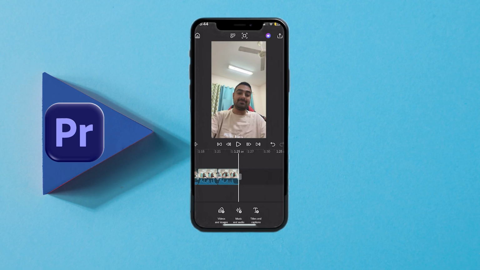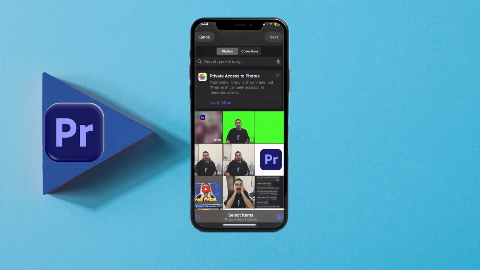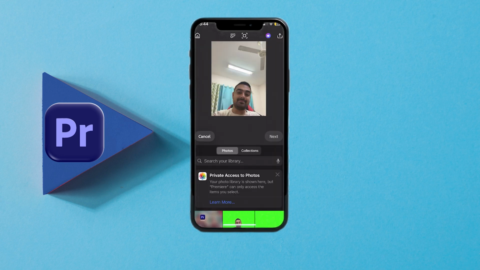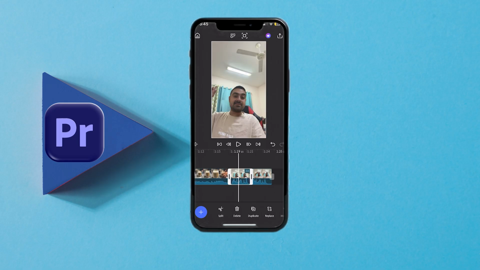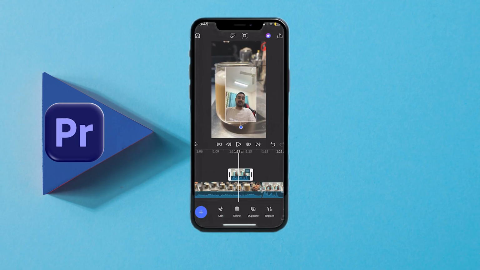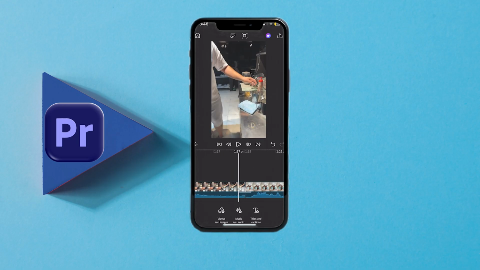If you want to add extra clips or photos on top, tap the timeline and add more media from your gallery. These will go into the main timeline. Drag them up to layer them as B-roll, resize or move them around however you like. Quick, clean, and creative. Let's make it smoother.